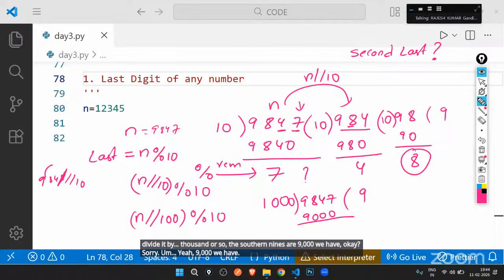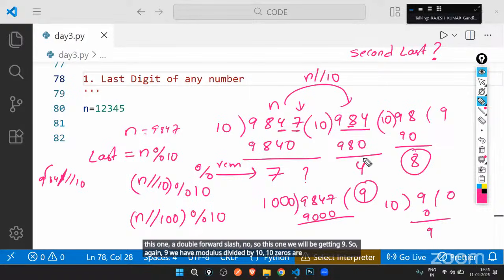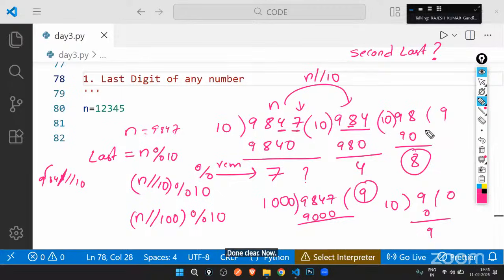That's correct. So we are getting this one, a double forward slash. No, so this one we will be getting 9. Again, 9 modulus divided by 10, 10 zeros are 0, you will be getting 9. Okay, so you will be able to get all of this done. Clear.